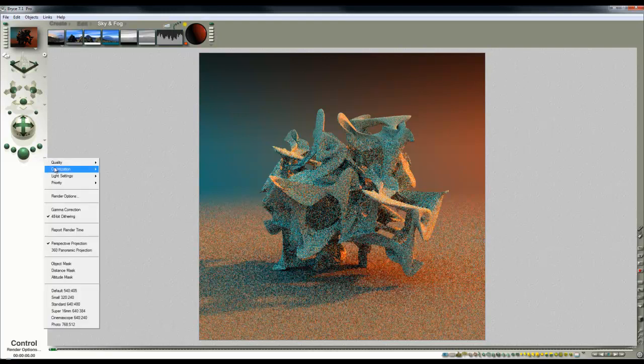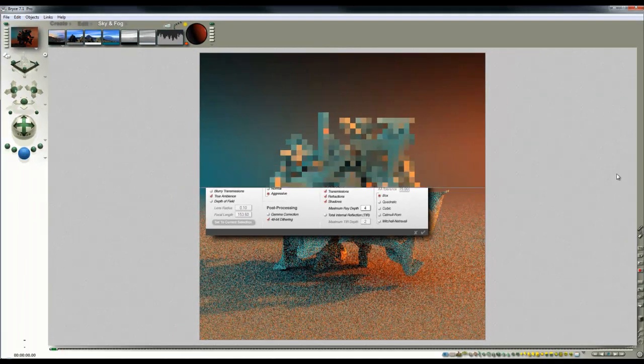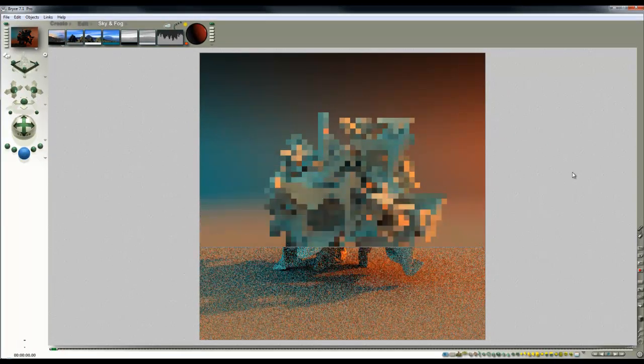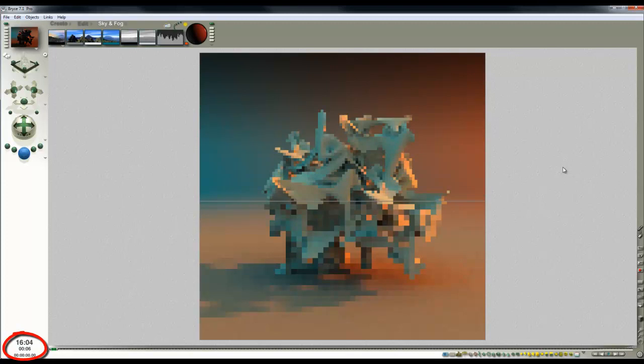So to get my decent render out of this, I turn the rays per pixel up to its maximum setting. I don't think I need depth of field, but I'm using soft shadows and true ambience. So let's see how long this is going to take according to the predictions of the render engine. 15 minutes, that's not too bad. So at this point I'll pause the video and we'll come back to it and then go on to the final adjustments.